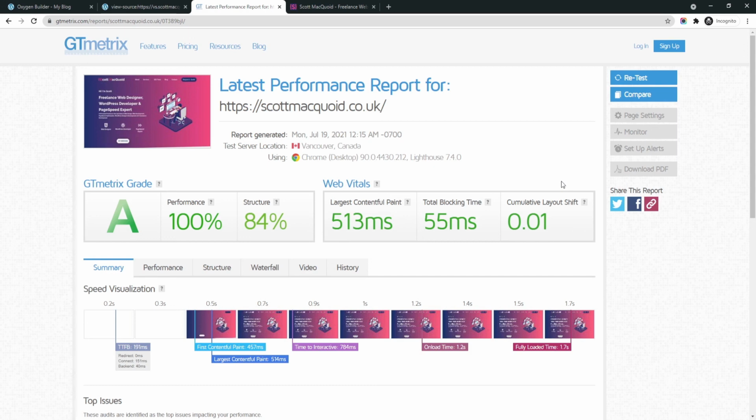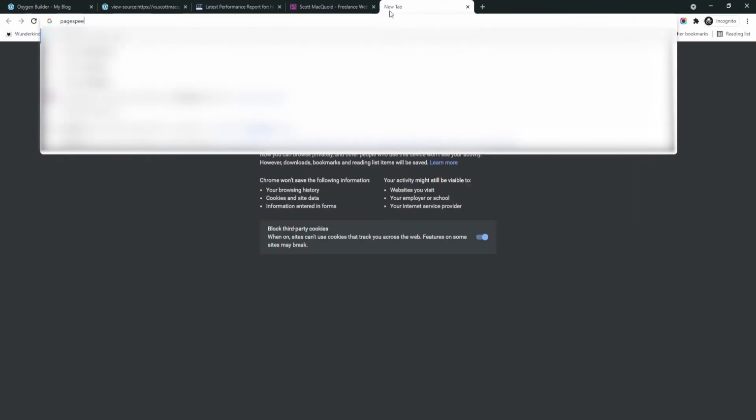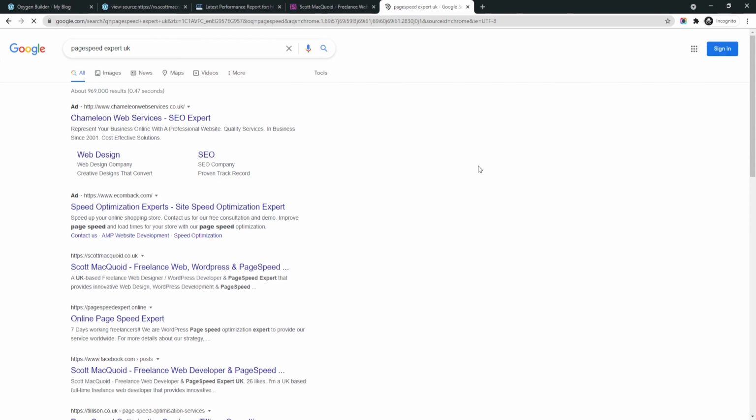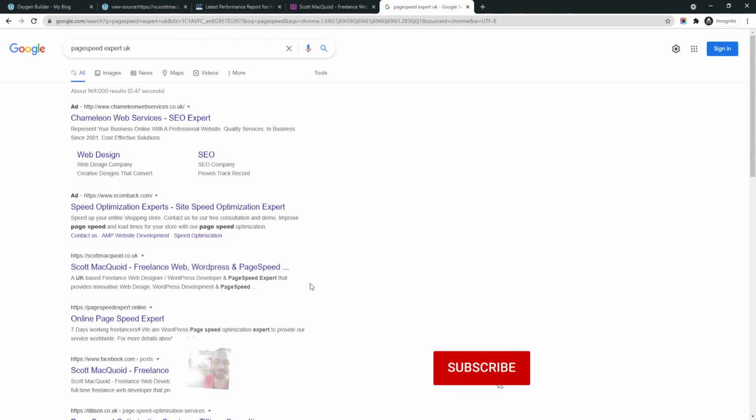Page speed, when you have a good page speed, helps you with the SEO because Google actually prefers it to other websites. So as you can see here, I typed in page speed expert UK and I'm the first result.